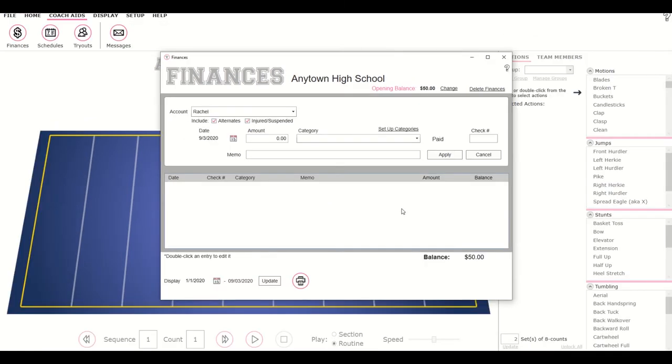The next section we will look at is the Add Edit Entry section. This is where you can add a new entry or modify an existing one. Let's add a $100 entry for attending an upcoming competition. The current date will be the one selected when the finances screen is first displayed, but if you're recording transactions that are in the past, you can select the date by pressing the calendar button.